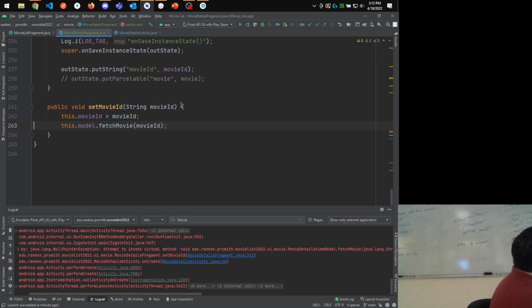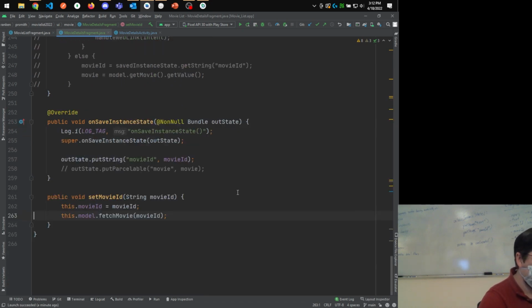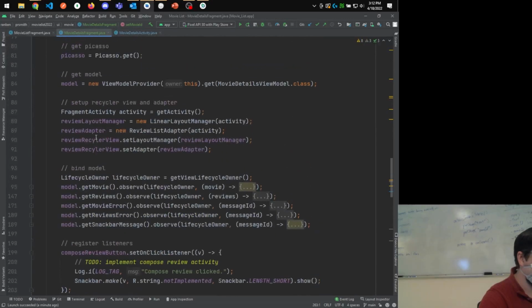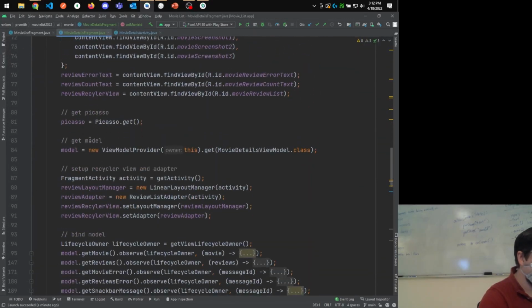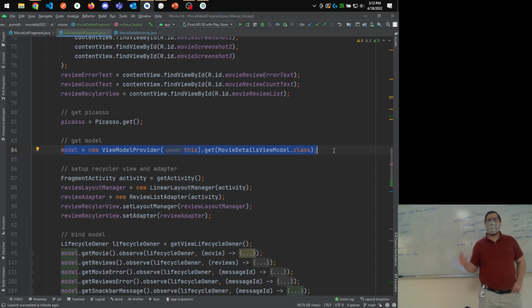So the reason that that's the case is, remember, this model is being set up here in onViewCreated. In onViewCreated, I create the model, right? Well, onViewCreated doesn't happen immediately when the activity is created. The activity is created first, and then later on, the fragment comes on the screen, and then the fragment inflates its layouts, and then finally this function gets called. So it's at a much later point in time that I have access to the model.